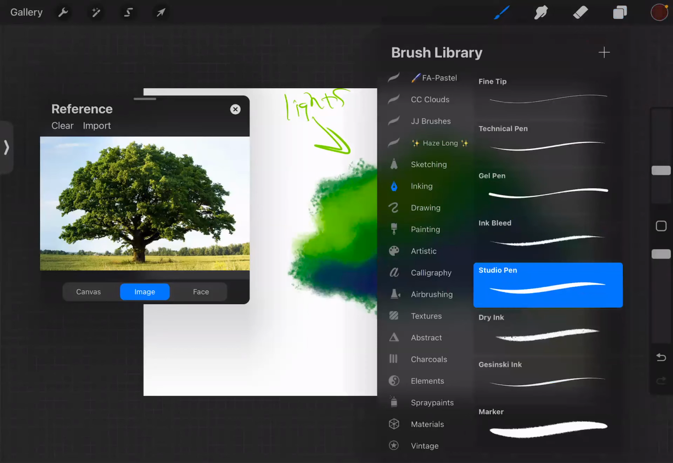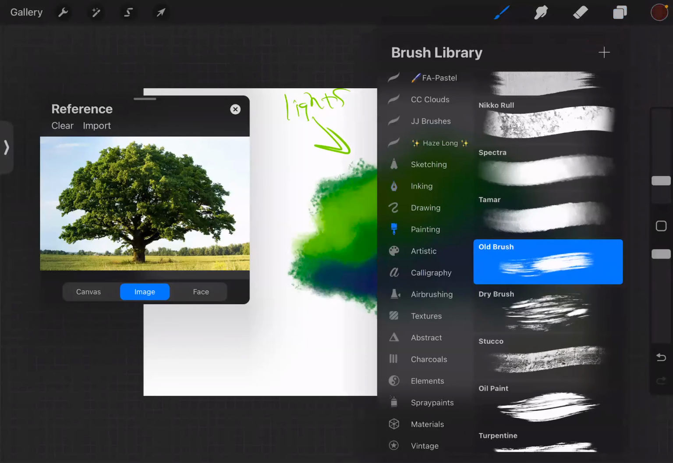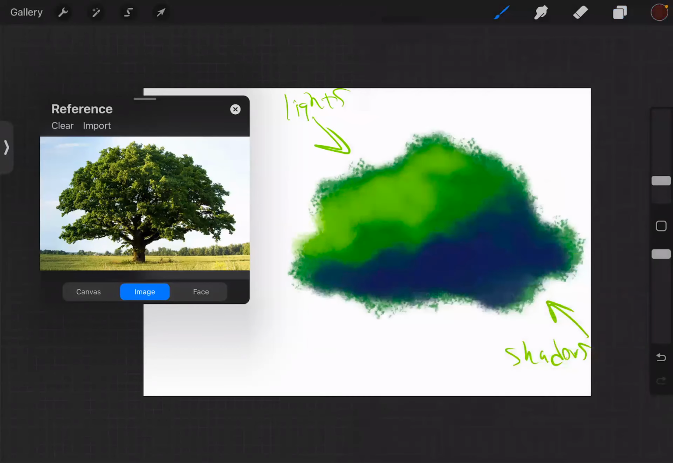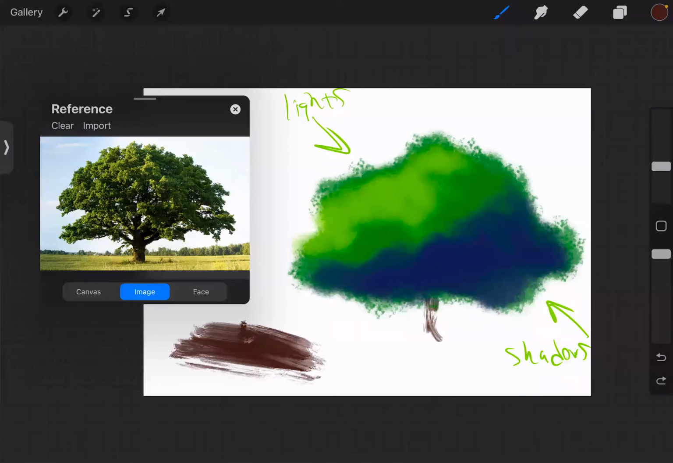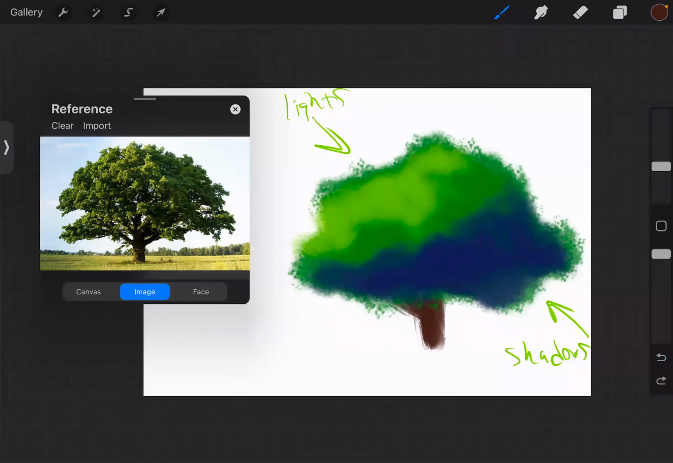So in this case, with the tree, I used the painting old brush. And again, I'm just kind of going straight into it. So it might take you some time to find the exact brushes you want to use for this assignment. Just like I mentioned before, this brush is very blurry. But again, it's really great to use to block in those shapes that we need.